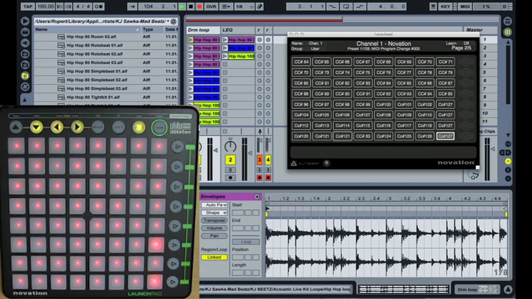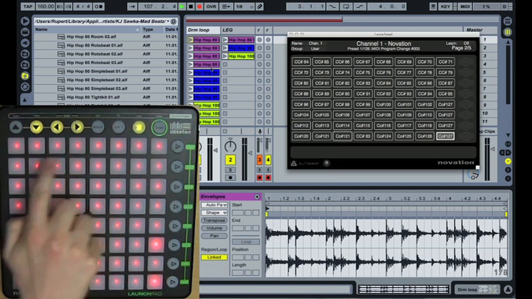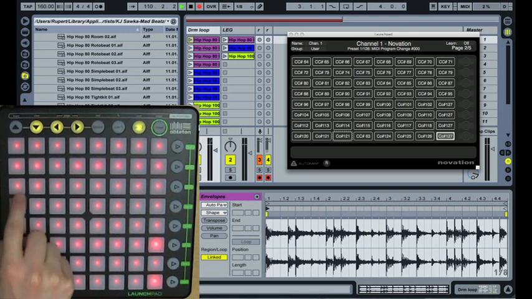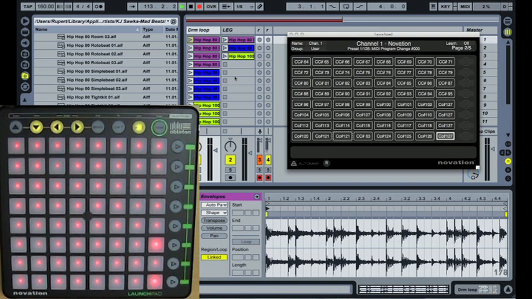So the first 4 clips are these 4 buttons here. Then the next 4 clips are these 4 buttons, and then the next 4 clips are these 4 buttons. So let's give that a quick go and see what that sounds like.